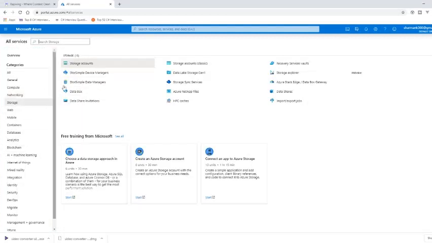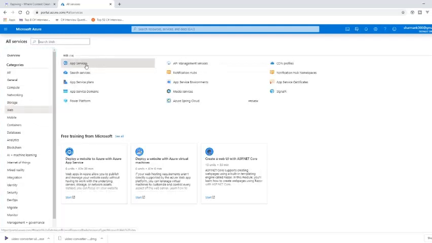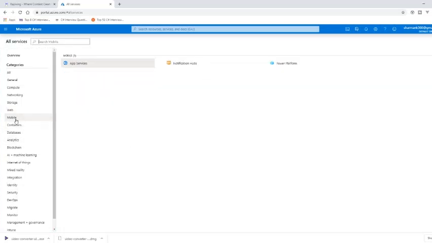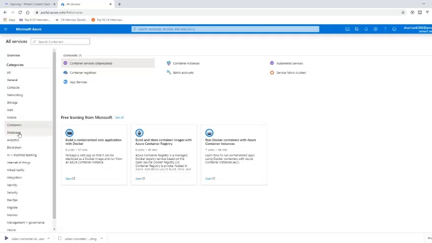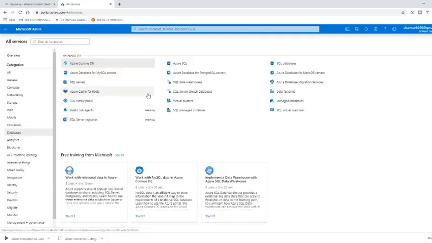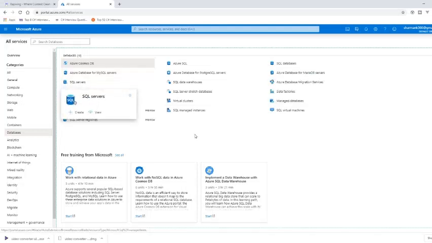Storage, you have different types of storage in Azure, and every storage service is specific. You use what you really need. So then you have web, which is app services, which we already discussed. You have other things as well. Yeah, it's really huge. Containers, databases. You have the different types of databases I already discussed. You have Azure Cosmos DB, Azure SQL databases. They all mean something different, and they are really specific sometimes.